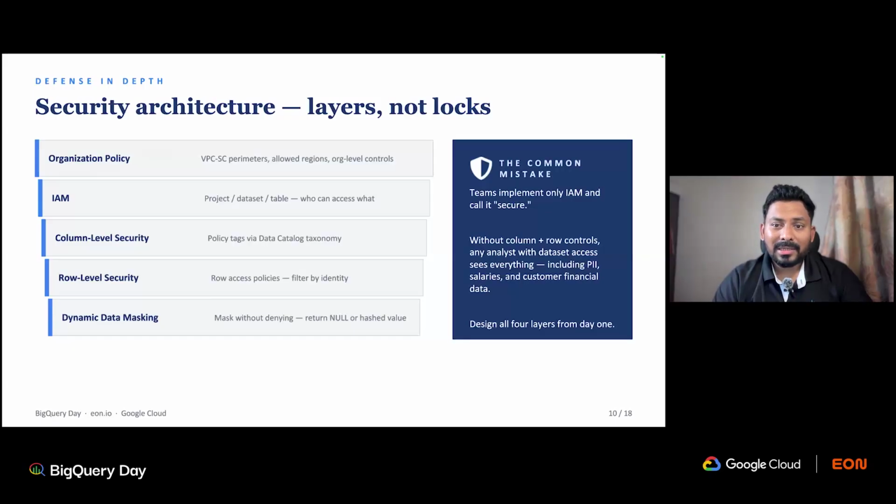Then the IAM controls at the project level, dataset level, and table level, who can access your BigQuery data. After that, there will be column level security, which columns can be accessed by the person. There will be row level security, and finally there will be dynamic data masking. This masking is especially useful when a user can access the table, but there are some sensitive values that the user is not authorized to see.